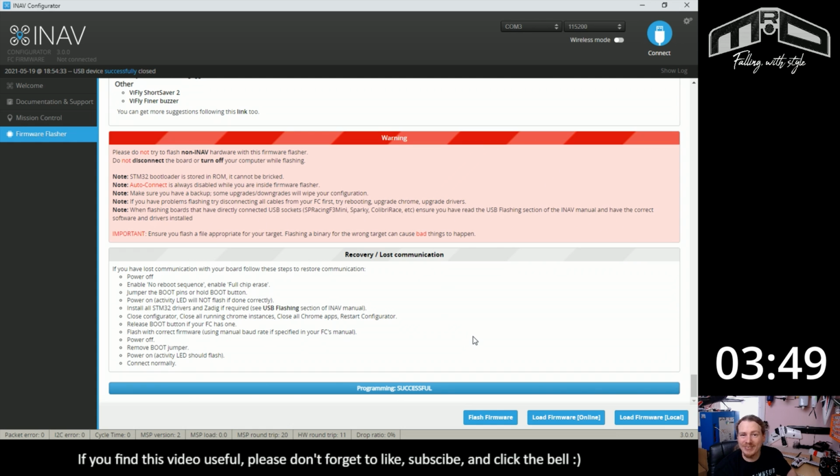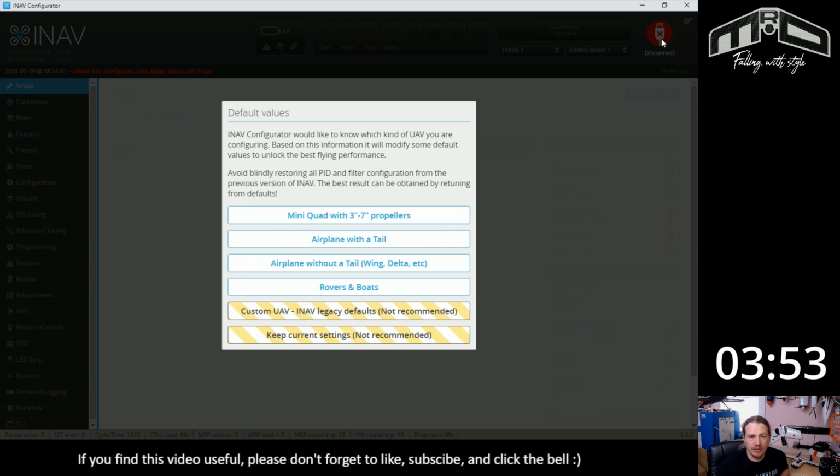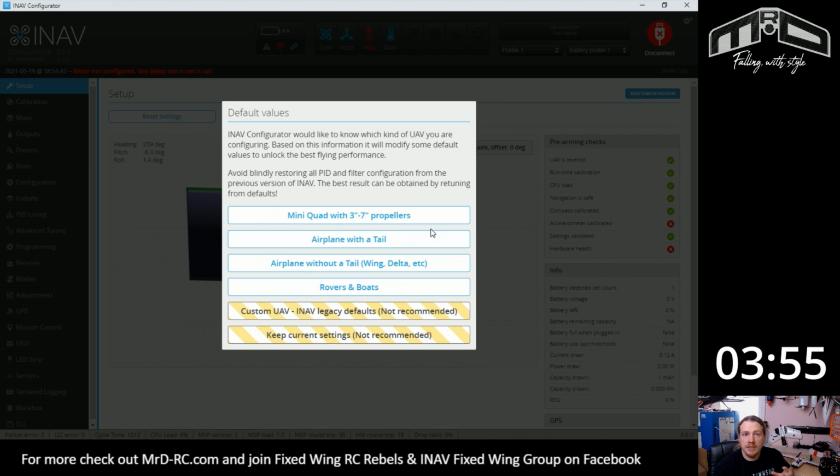I wasn't paying attention, was I? Anyway, that's done. So what we can do now is just connect to the flight controller. This is the first difference here. Of course, we have a plane, so we have two options. The first is airplane with a tail.